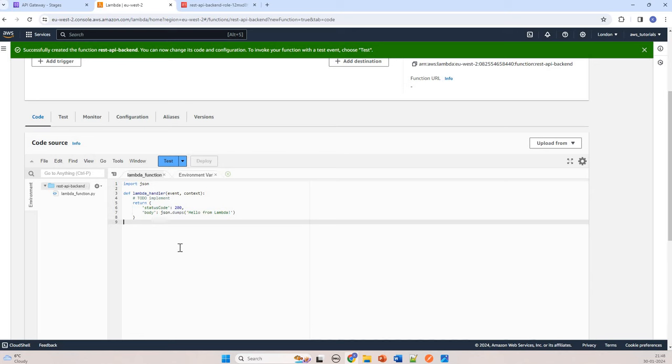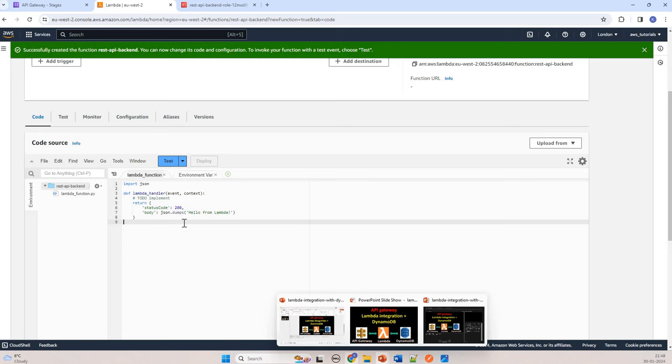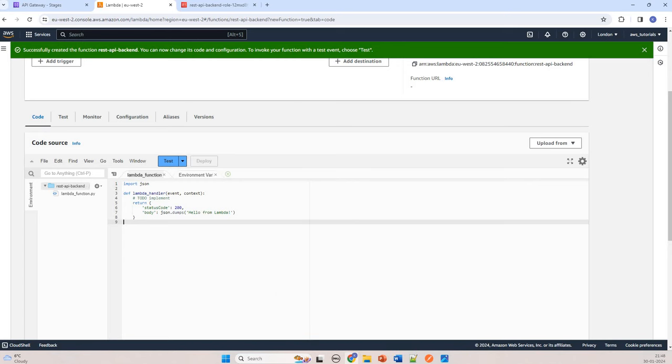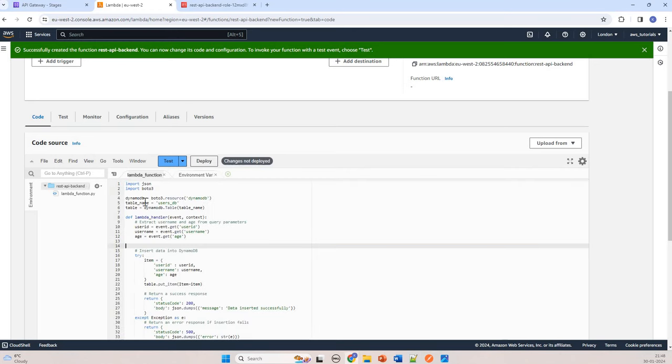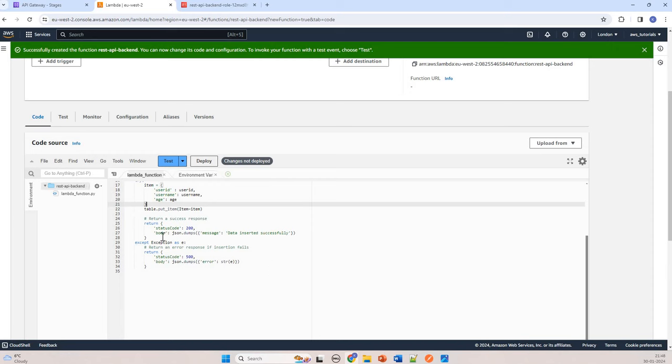Now we need to write code to insert the data that we are passing through Postman to DynamoDB. Let me copy the code here. I have this code already written in Python. I will provide a link to the GitHub repo where you can find this code.